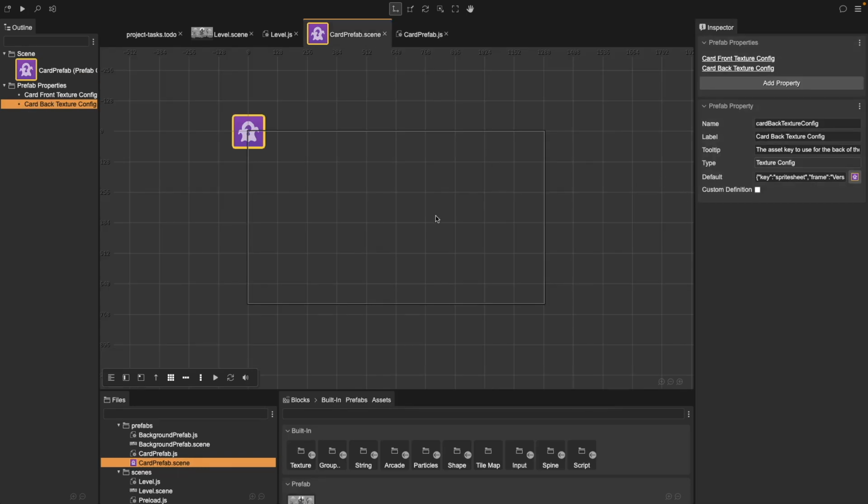For our card prefab, we need to give the player an ability to click on that game object, and when that happens, we want to play an animation to have our card flip over to the other side, and then we'll need to be able to flip it back as well.